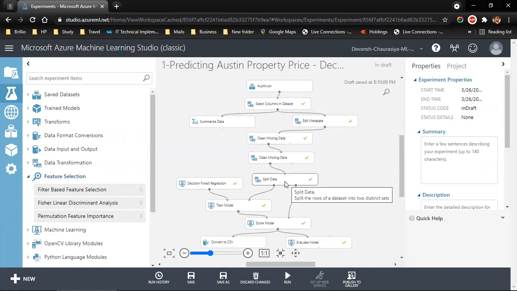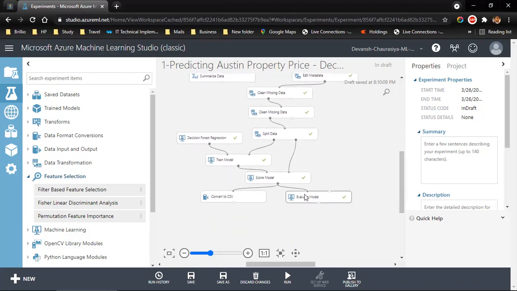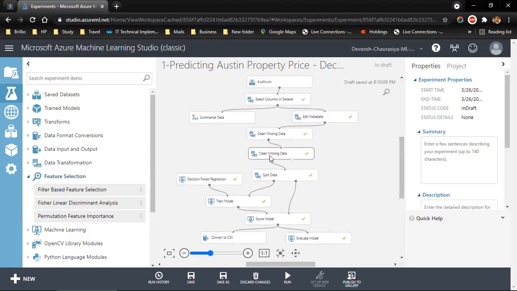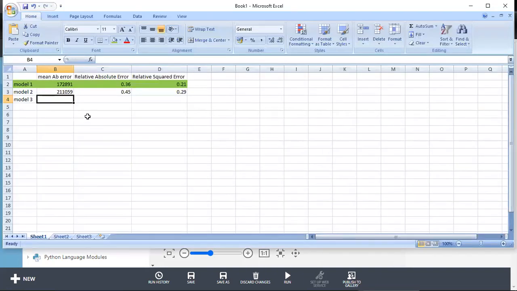Then we split the data into 70-30. Then we used decision forest regression algorithm to train our model on 70% data. Then we scored the model using our test data. And then we did the evaluation. In the second model, after cleaning the data completely, we did a filter-based feature selection. And we saw that if we remove a couple of features from our entire model, the accuracy has slightly reduced, correct?